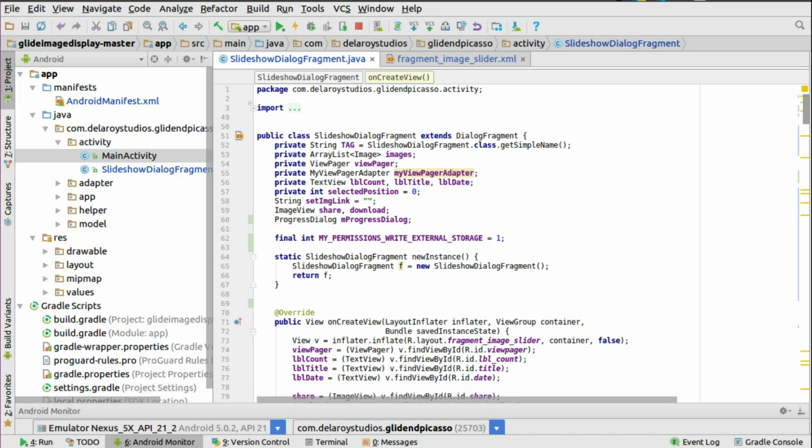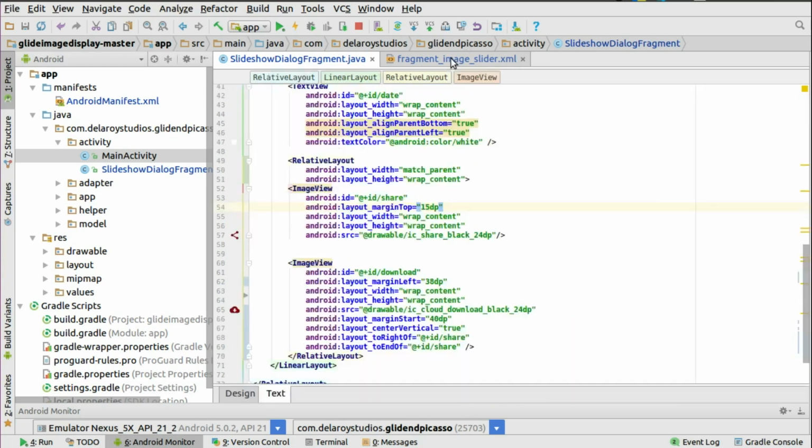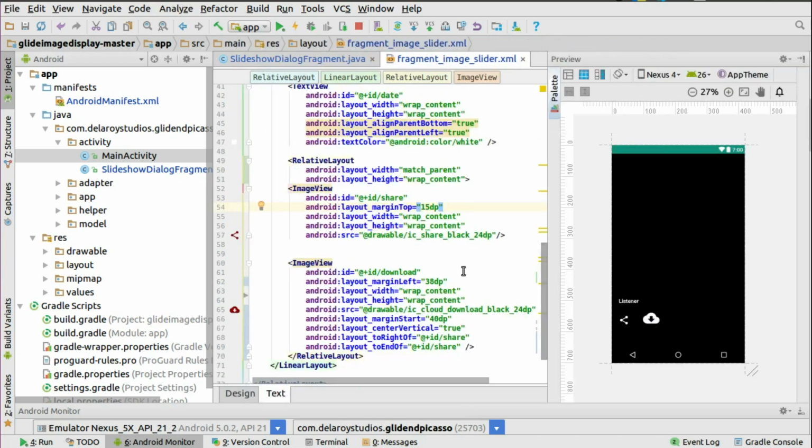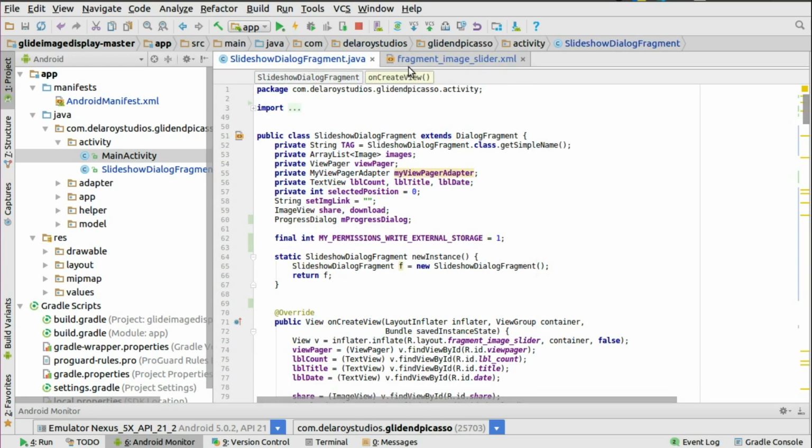We'll focus majorly on the slideshow dialog fragment, since we've been working on this application from scratch. And we're at this point where we'll need to display the share icon and the download icon, which you could see from the fragment. We've implemented the share. We'll be doing that for the download. So we're focusing on the slideshow dialog fragment.